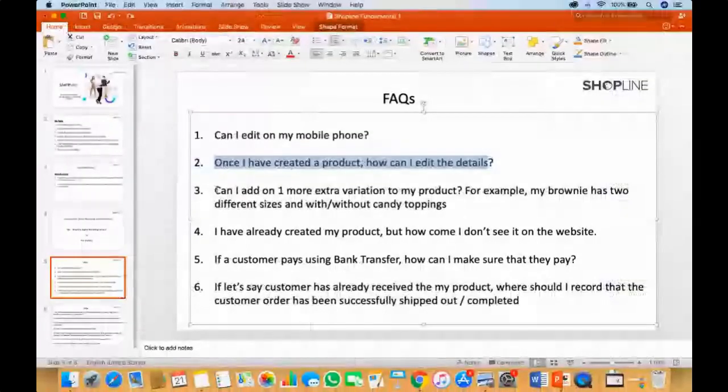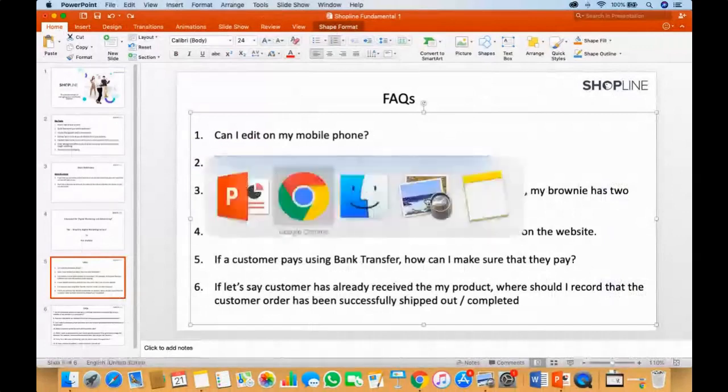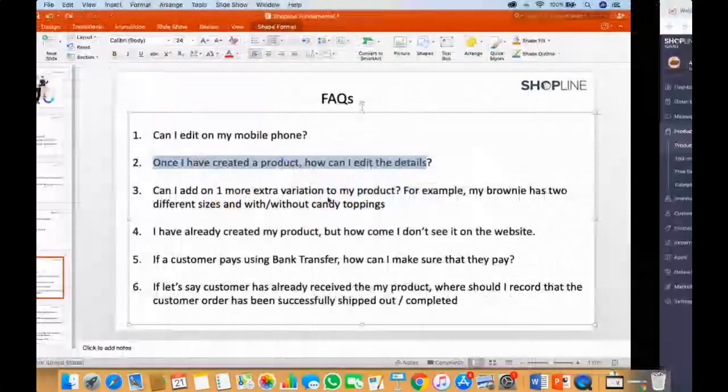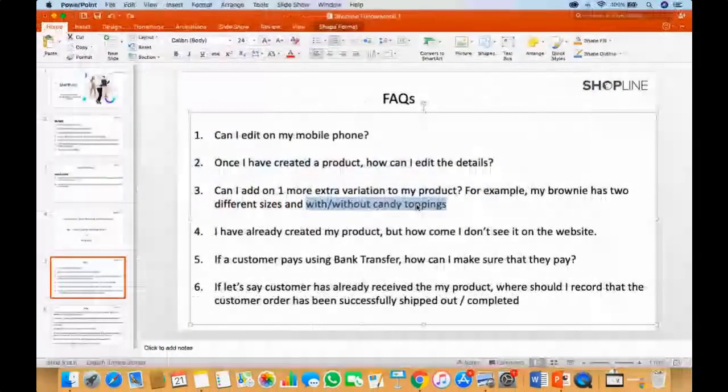Now, third question: can I add one more extra variation to my product? For example, my brownie has two different sizes, medium and large. Now I want to know if I can create another variation, one with candy toppings or without candy toppings. Yep, you can do that.